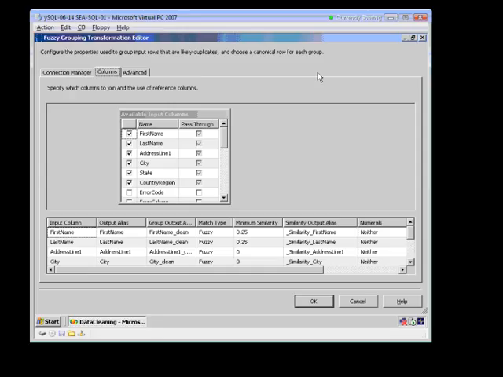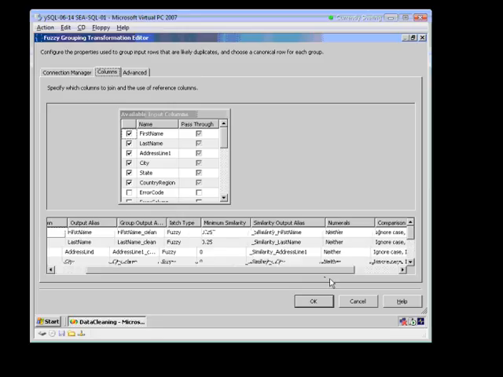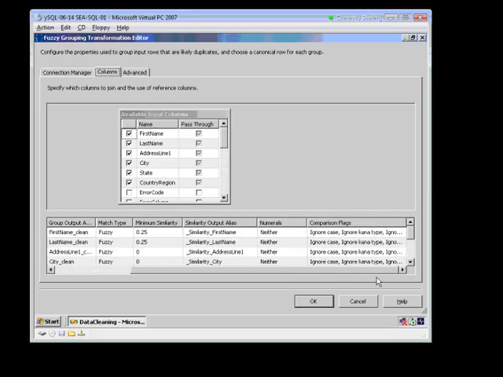Notice there's match type and minimum similarity. So 0.25, we've got it before it'll have a matching. Because we want it to match on first name and last name, things like address aren't quite as important to specifically point to. Notice we've got numerals and comparison flags.